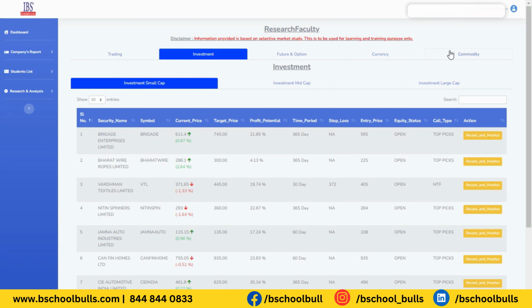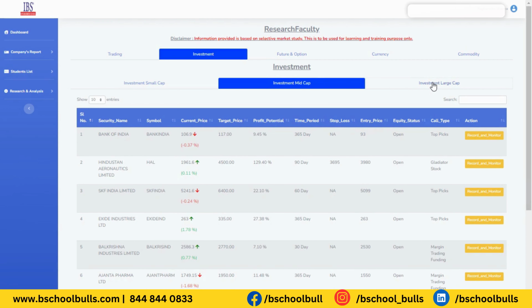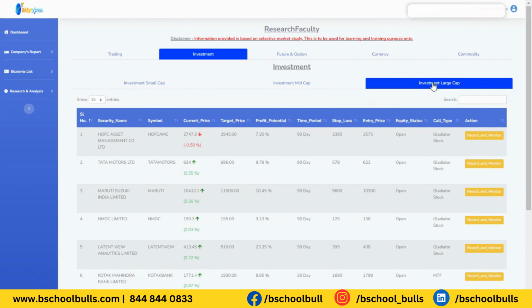When you click on Investment, you'll discover 3 additional sub-tabs, namely Small Cap, Mid Cap, and Large Cap. Each of these sub-tabs presents a table with a selection of securities. This table offers valuable information, including the current market prices of these securities, the target prices our experts have predicted for them, the estimated timeframes within which these stocks are expected to reach their target prices, the suggested entry prices, the price at which it is advisable to consider buying these stocks, and the stop loss levels, indicating the price at which it is recommended to sell these stocks to limit potential losses.